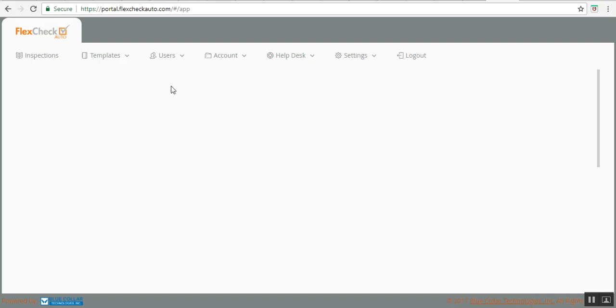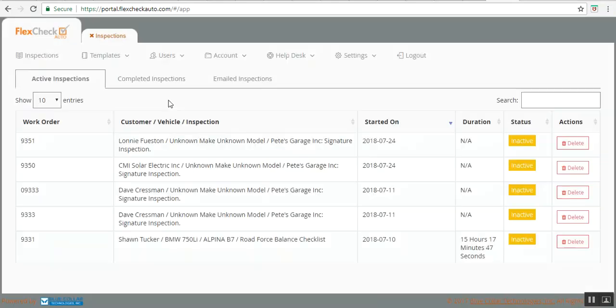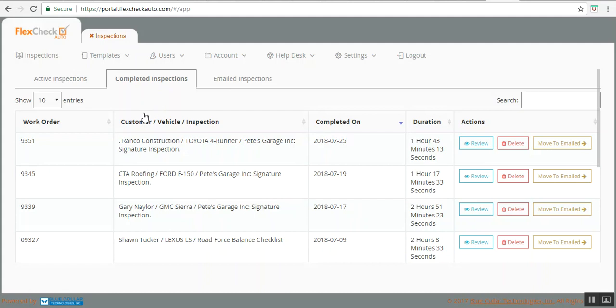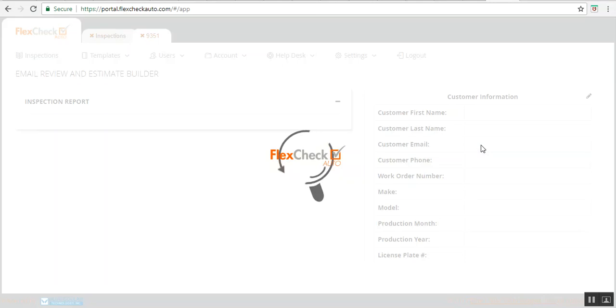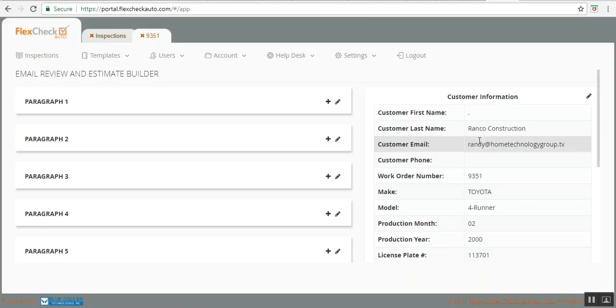In this video, we're going to explain how to go through a completed inspection once it has reached the Service Writer portal. The Service Writer or Shop Admin will click Inspections and then select the Completed Inspection column and the inspection that they want to review, click Review. This opens up the Email, Review, and Estimate Builder panel.